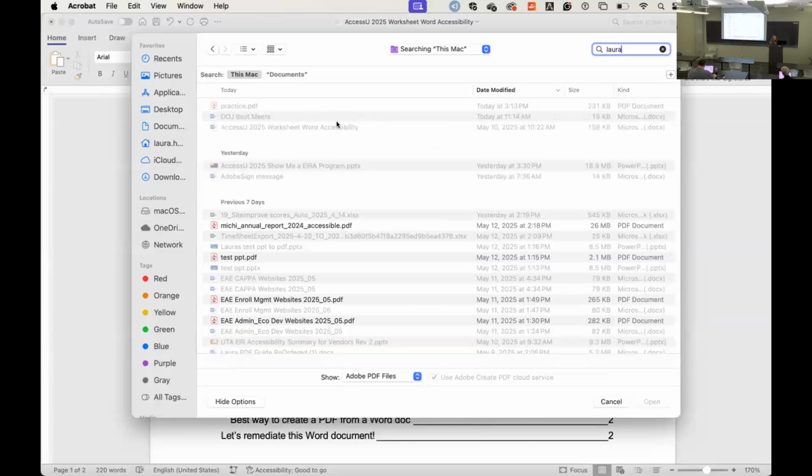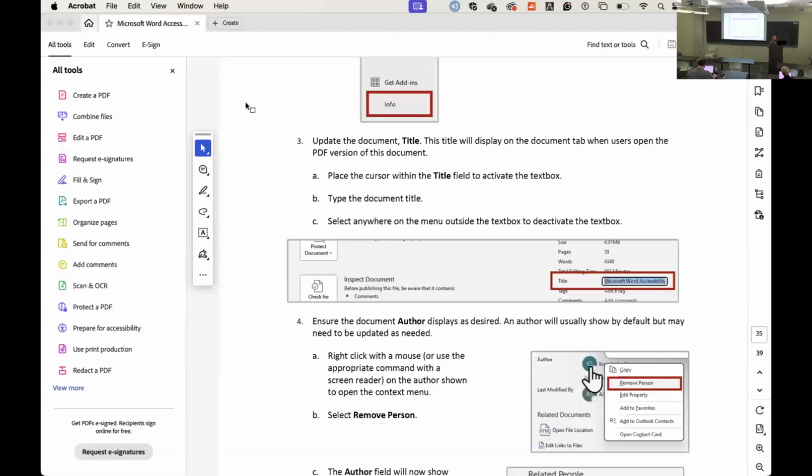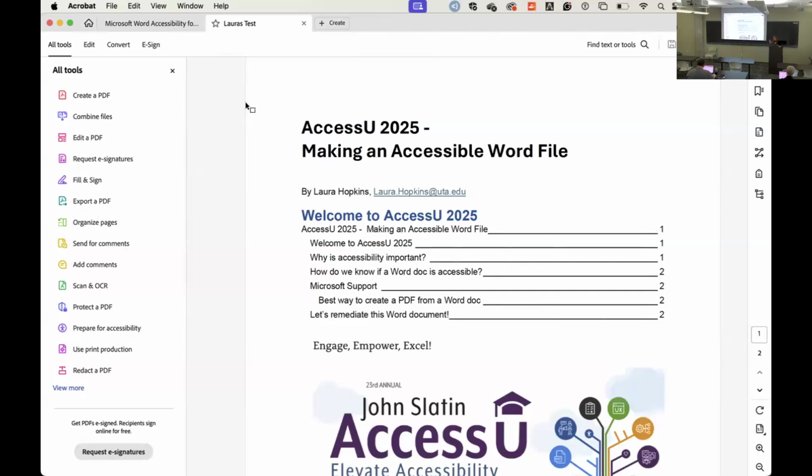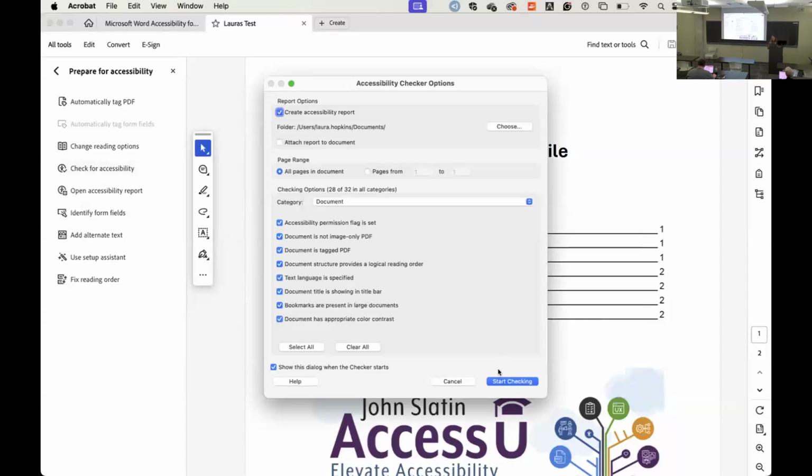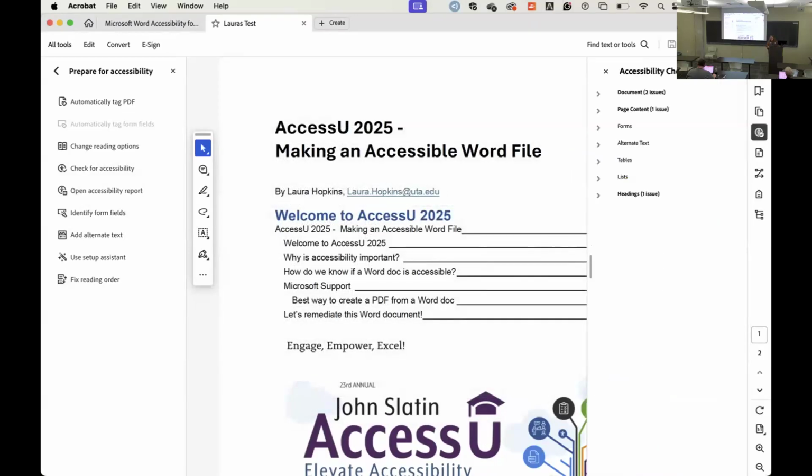There we go. Okay, so checking accessibility in a PDF. You have to have Adobe Acrobat Pro. You can't do these checks on the web version of Adobe. So just very quickly, under all tools, you're going to find Prepare for Accessibility. You might have to click View More if you've never clicked on it before, and then check accessibility, start checking. And I want to show you that all of our tags have carried forward.